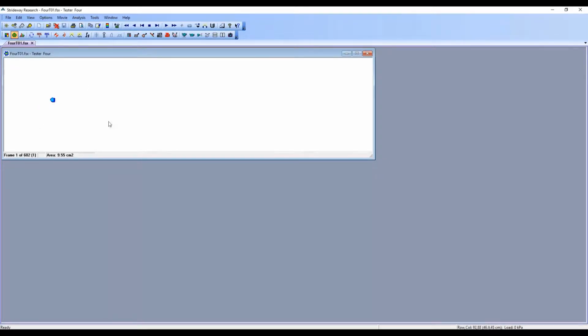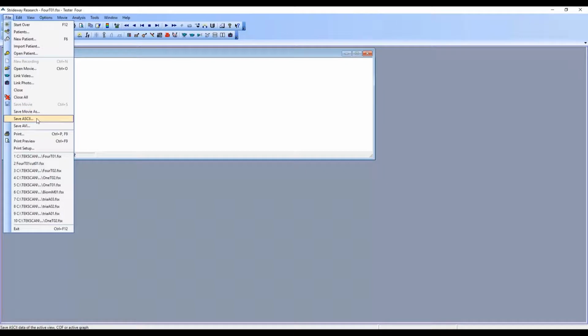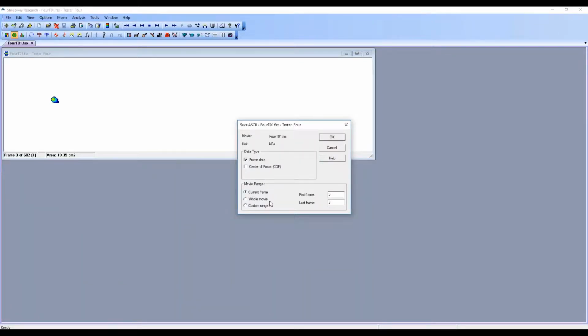you can export this whole grid into an Excel, and you would have just this information for that frame, and then the next frame would have this information, the next frame would have this information. To do that, we can go right into our file, and then go to Save ASCII. And here it's going to ask you if you want just the current frame that we're looking at. In this case, it would be just frame three.